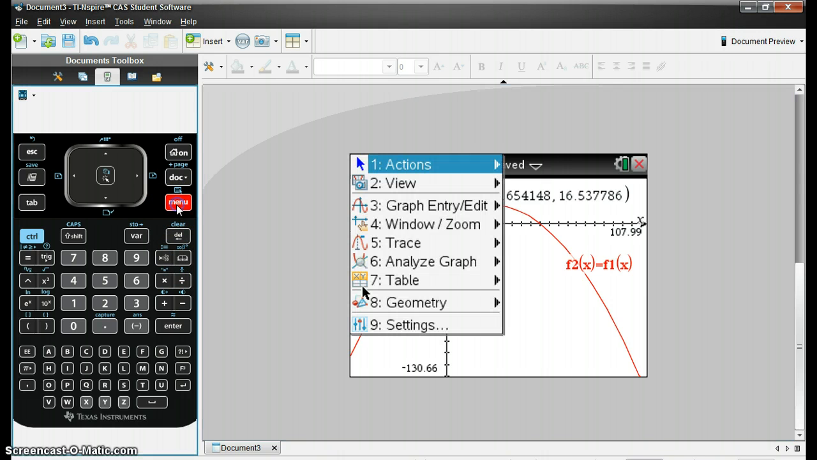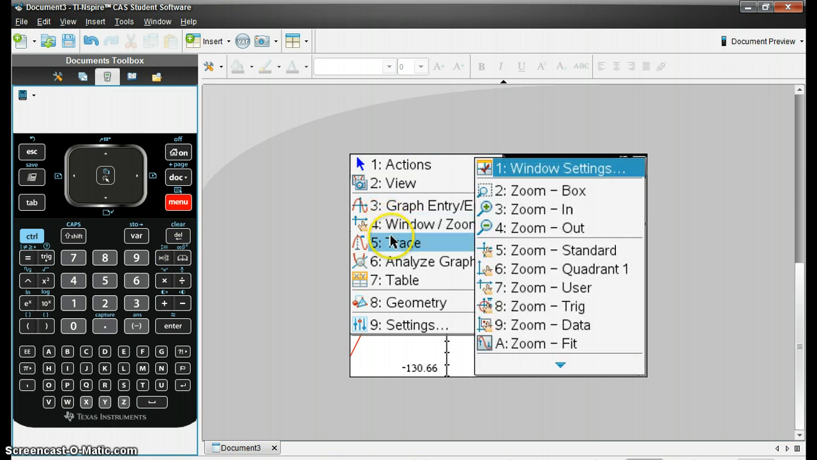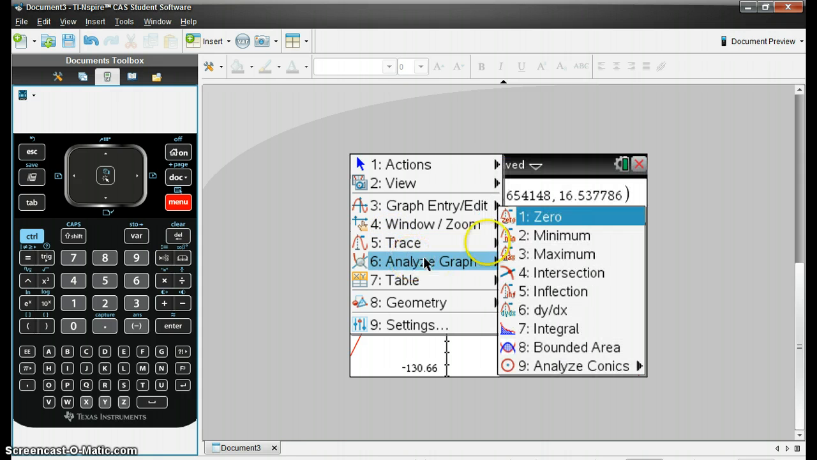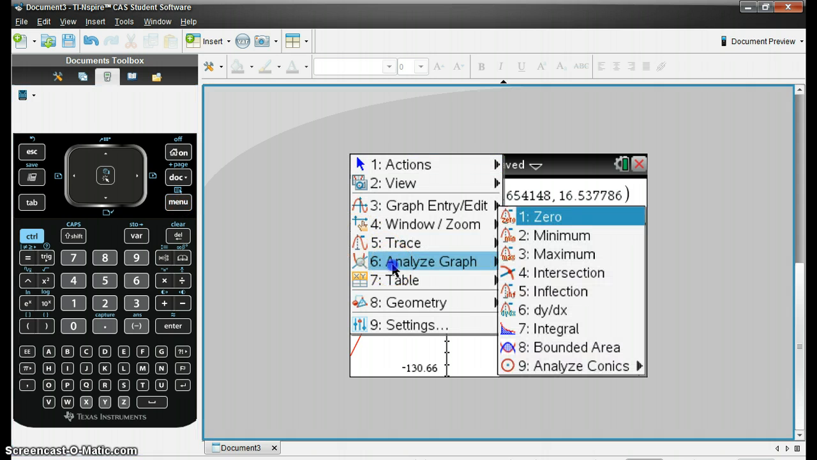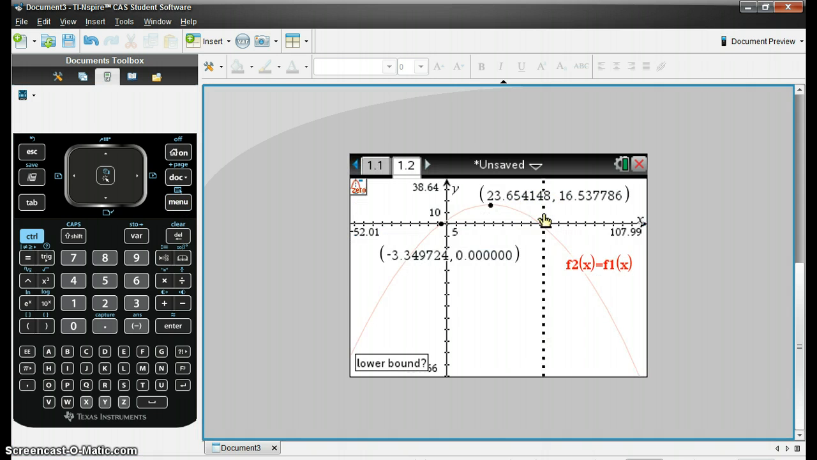We might want the axial intercepts, so we go to Analyze Graph, Zero, and choose that one. So there's the first one. We'll do it again. Zero. And there's the other one.